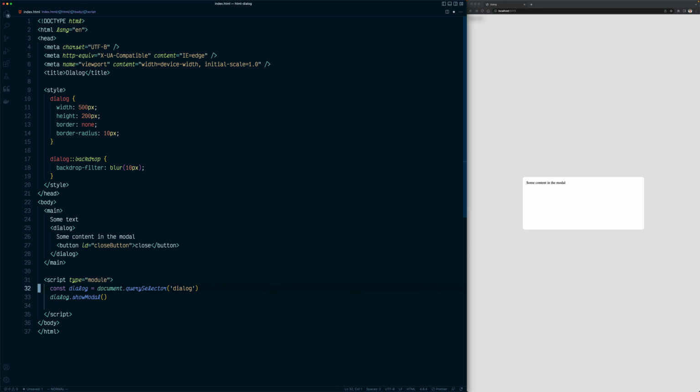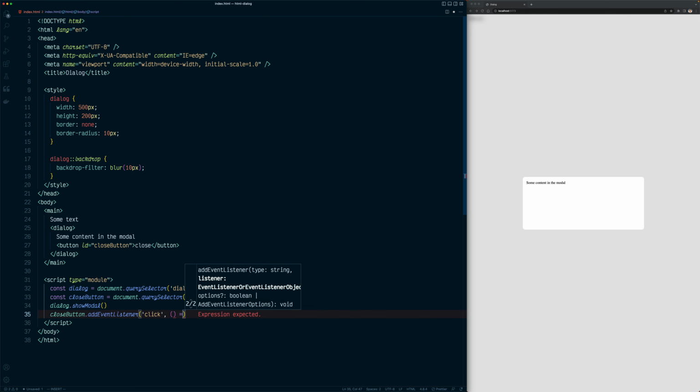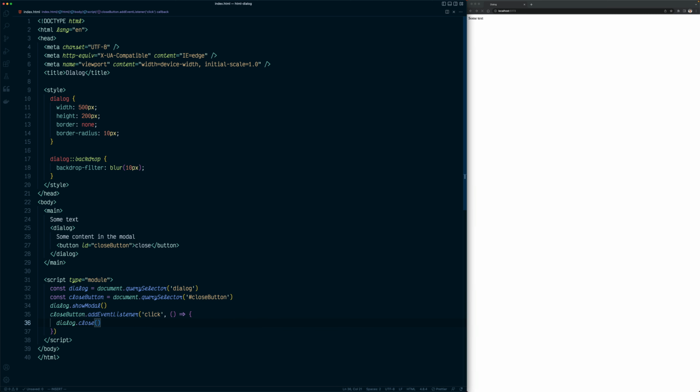So let's get the button. Now let's add the event listener to it. Okay, as I said, it's as easy as calling the close method on the dialog. So let's try that. Okay, so that worked.